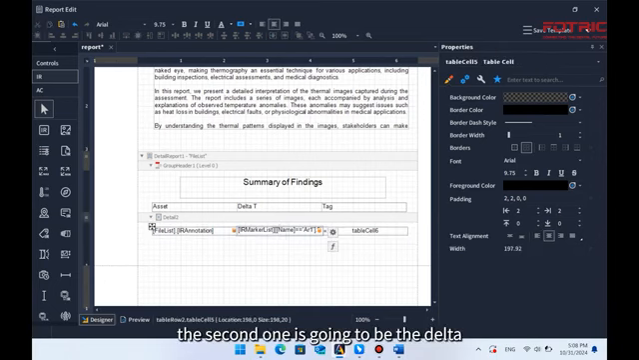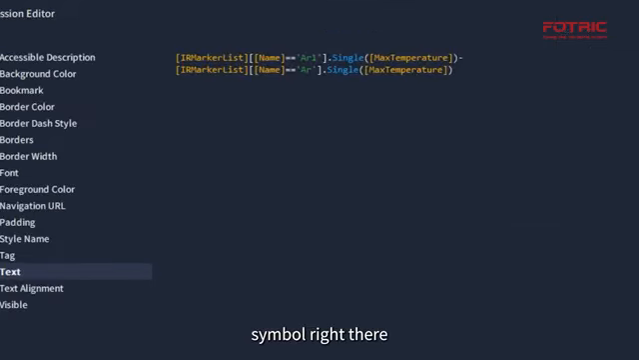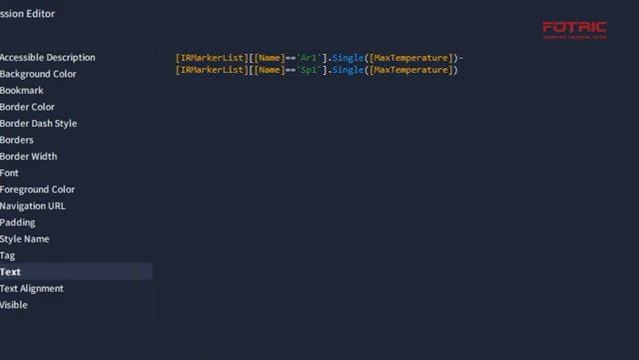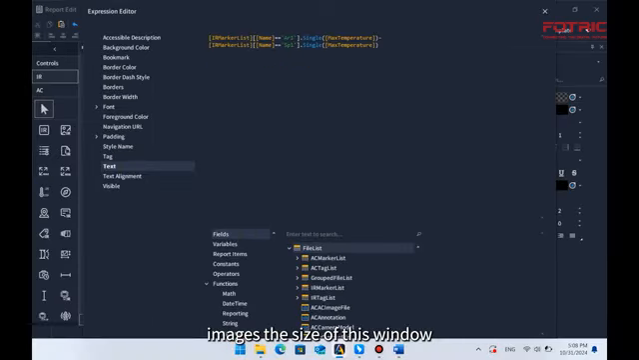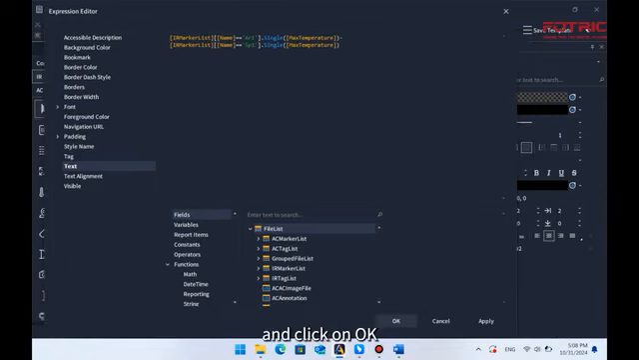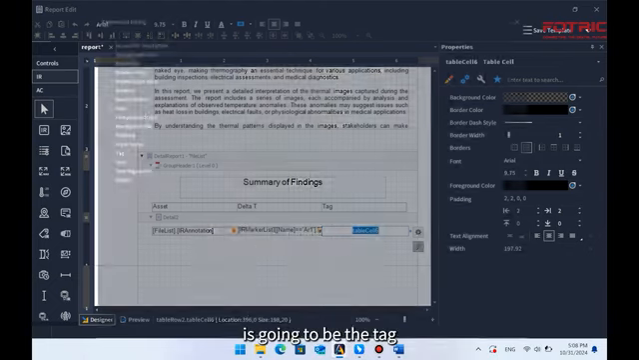The second one is going to be the delta. So I will click on the formula and I will say that I want the area 1 to be subtracted. You can see the minus symbol right there by the spot 1, because we already applied the spot and areas to all of our images using batch processing. Let me adjust the size of this window that we had to enlarge for the sake of this video and click on OK.